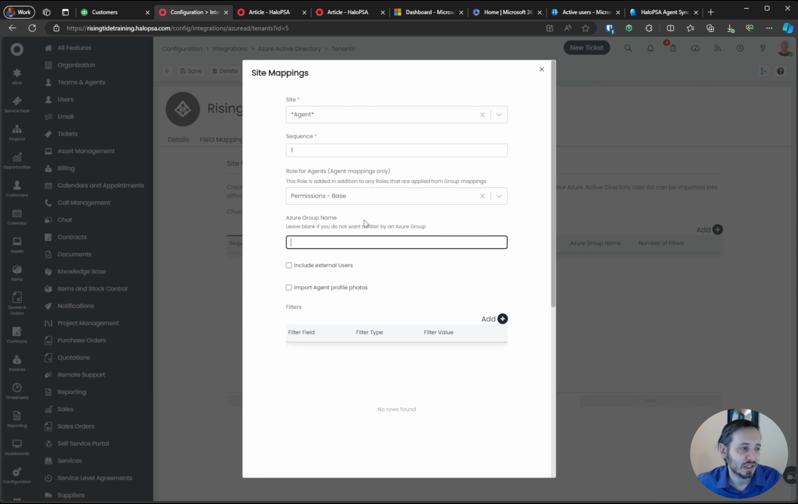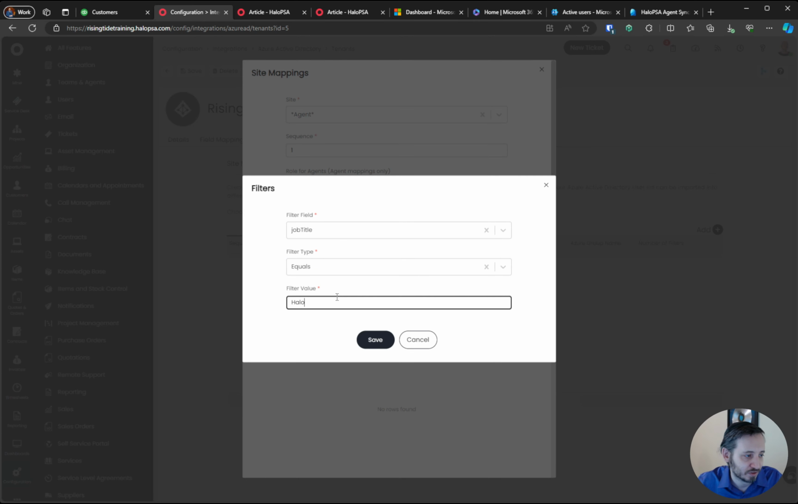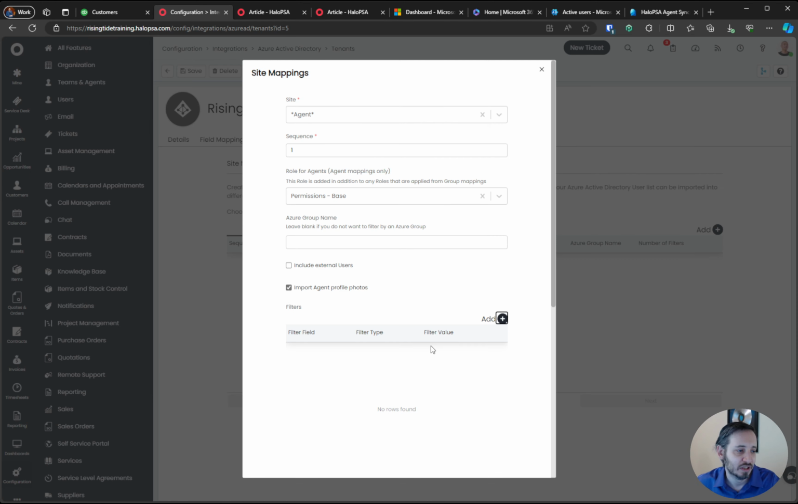And then I'm going to go ahead and filter the mapping to only import users from Azure who are part of a specific group. We'll come back to this in a moment. I'm not going to include external users, and I am going to import the agent profile photos. And then finally, I can come in here and say, hey, I'm only filtering if their job title contains Halo or something like that. All right, so you can add additional filters for Azure fields based off over here.